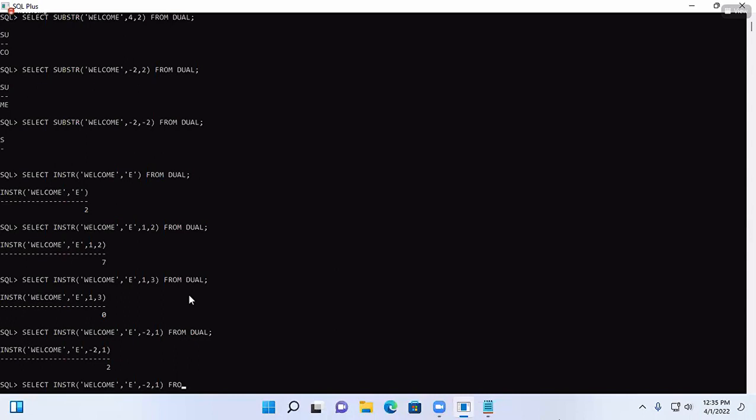Now, if I was given -2 comma 2, tell me, -2 means what? M. From M, which occurrence did you want? The second occurrence of the E character. But is there a second occurrence of E? No. Then what does it return? Now we can see, 0 returns.